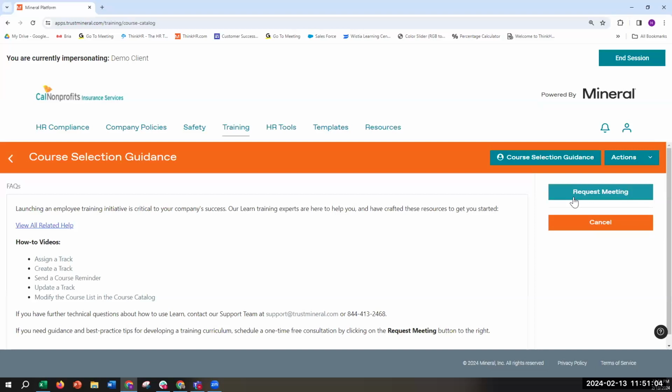But I strongly recommend for those that haven't logged in or haven't taken advantage of this, utilize all of these wonderful courses that you have. Again, you're getting this by being a member with CalNonprofits. This is a huge asset, a huge resource at no cost for you. So I really recommend using it if you haven't yet.